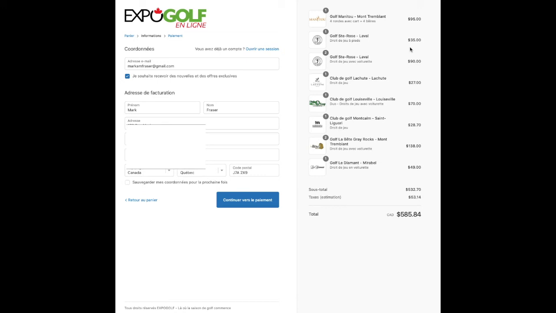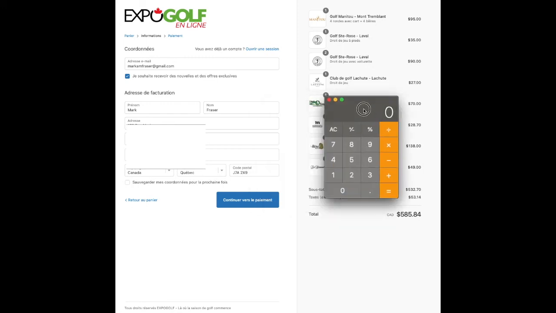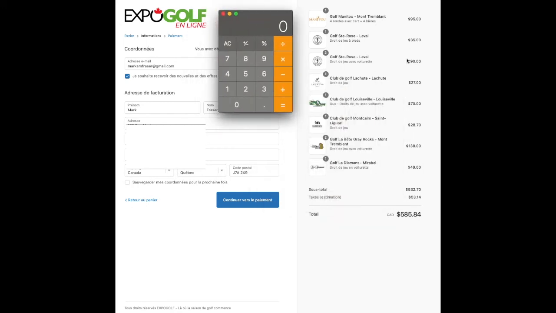So if you were to sell in this particular example, I'm going to just do the calculation here so you can see it. So for example, I'm just going to use Golf St. Rose. We have, so what we're looking at is $35 plus $90 times 2.5%. So on that $125, you as the exhibitor are paying $3.13 for that transaction.